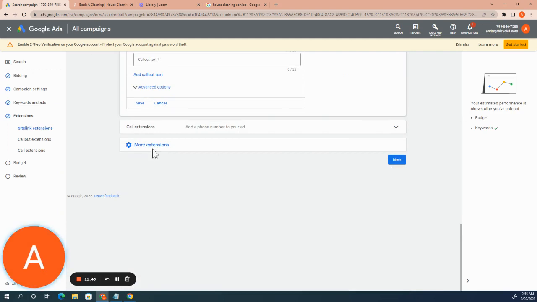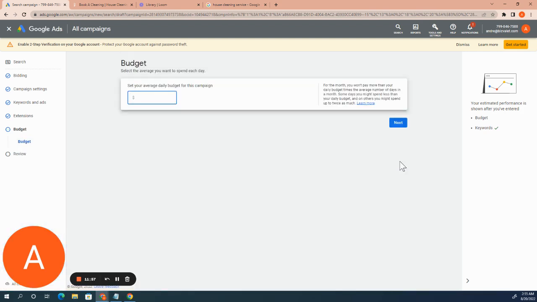I'm going to click. And there's many extensions. I'm looking at site links, callouts, and call extensions. There's a variety of extensions that you can explore. So we're going to click next here.